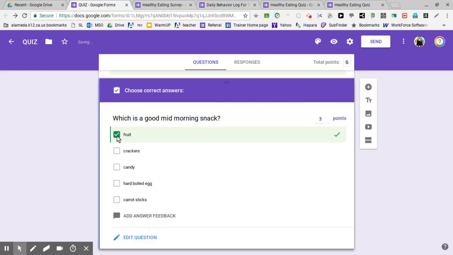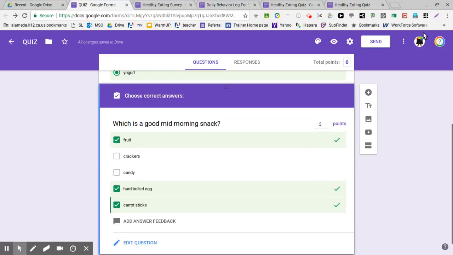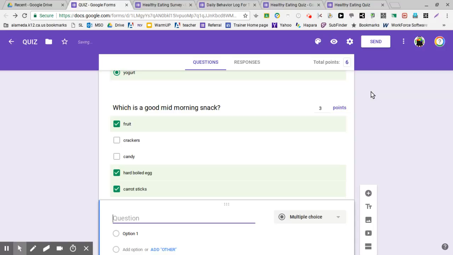Well, fruit is good, a hard-boiled egg, and carrot sticks. Right? I'm going to say crackers are not so good. So that's my 3 possible points. That means in order to get all 3 points, the person taking the quiz would have to select those 3 answers. And now that I'm done, I can go ahead and ask another question.